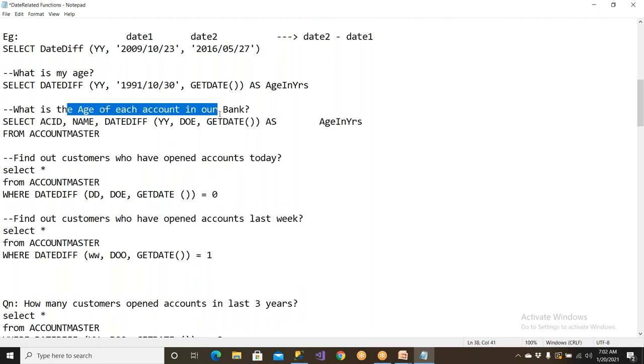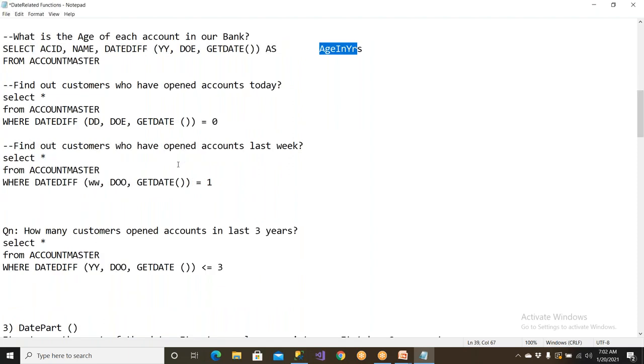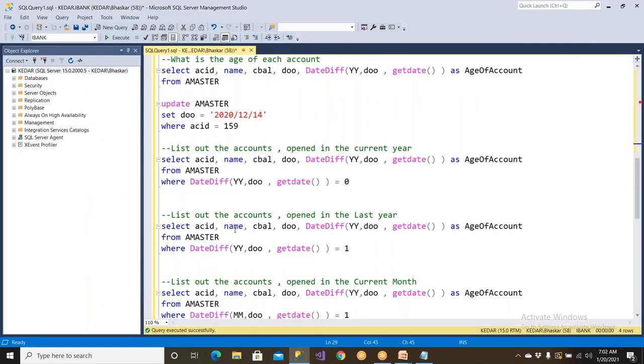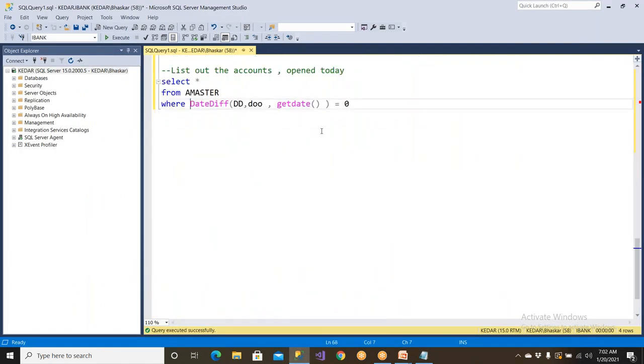What is the age of each account in our bank? We need to use the date of opening an account and age in years. That's it, nothing else. How many customers opened accounts in the last 3 years? This is a very good question. People have asked it in one of the interviews. So this is the question. The question is very, very simple.